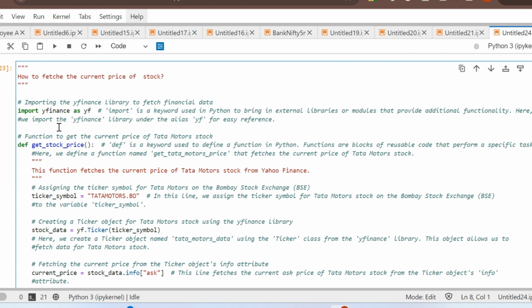If you don't have yfinance installed, you need to install it using pip install yfinance. I have already installed this one, so there's no need to install it again.